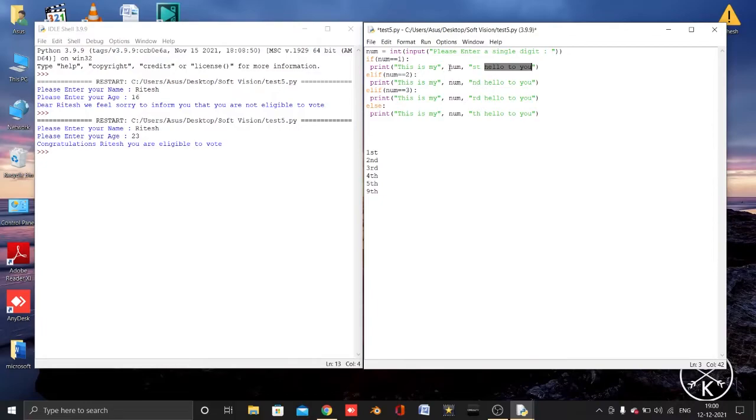In between both the things I'm printing the variable num, whatever number the user has entered, and then I'm using st because with one, st is there. So what this statement will print is: this is my 1st hello to you.